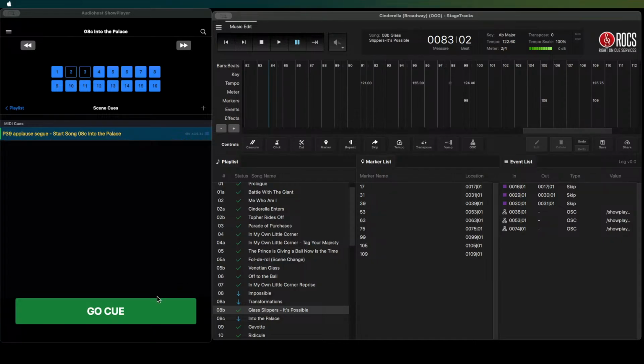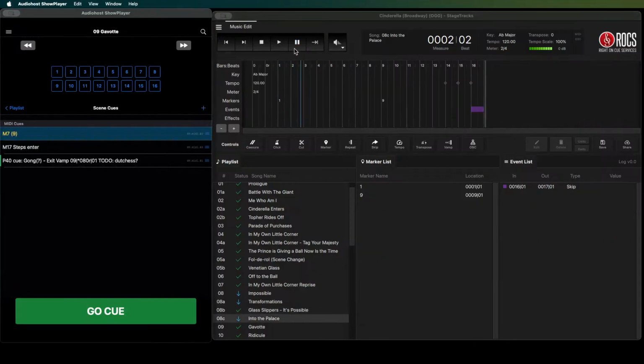That is very correct. And then the next one goes off as applause segue, as we had entered here. And let's see what happens when we kick this off. Aha, this is a mute all. This is very good. So then it plays through this. So we had to do applause segue. So this manual trigger is required for Into the Palace. Now it's going to continue into Gavotte.